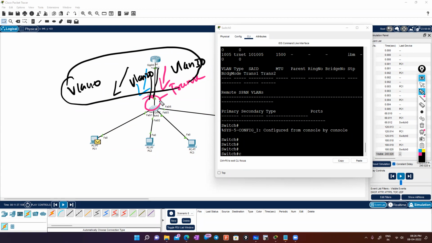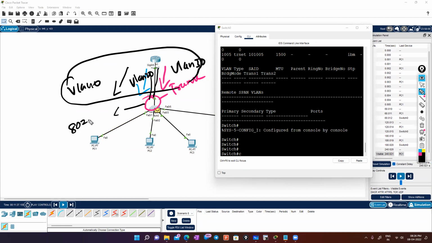In the same way, if I enable this trunk, it automatically enables 802.1Q, so I receive the VLAN information inside. If the port is running as a trunk port, once it is done, 802.1Q will be enabled inside.